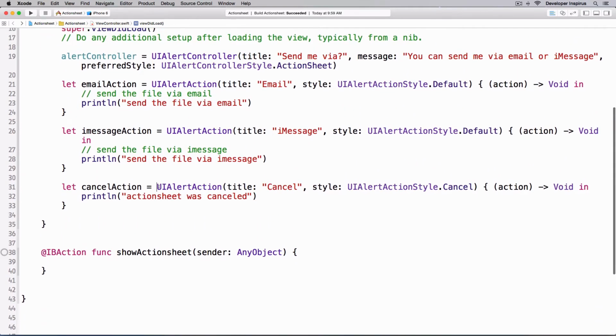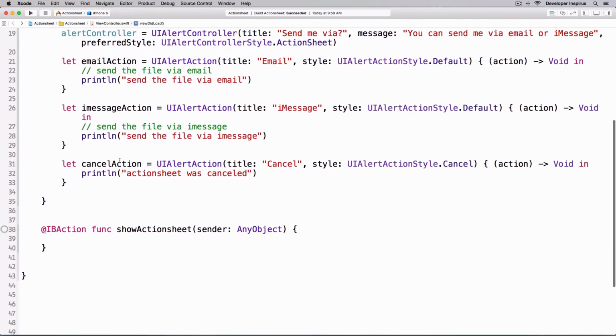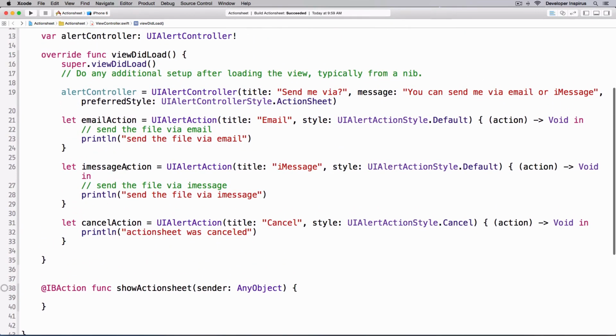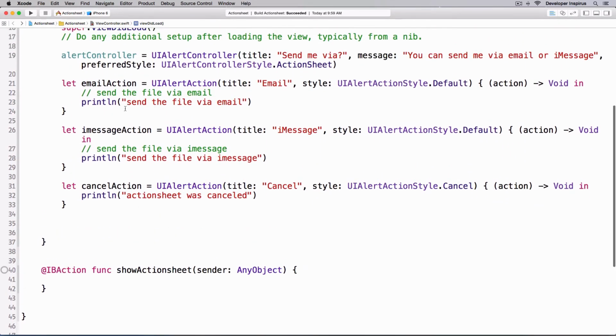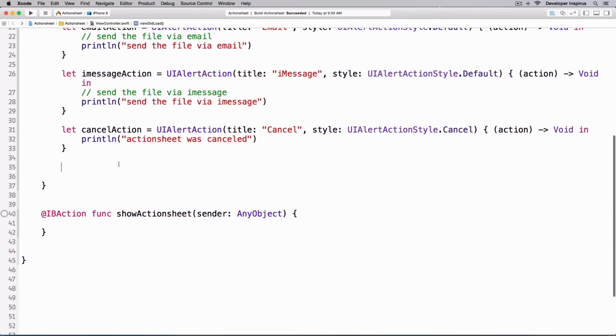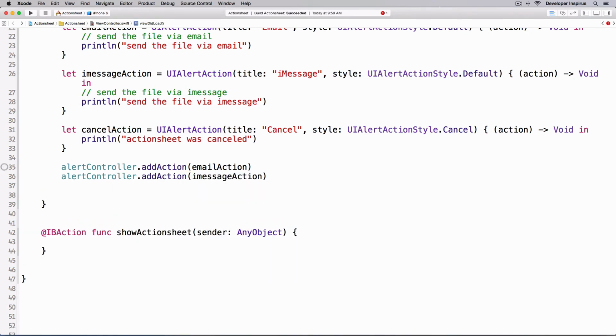All right, now if we run the project now, nothing happens. Why is it? It's simply because we have not shown the alert controller, right? But before we show the alert controller, we create those actions. So the first thing I'm going to do is add those actions into the alert controller or the action sheet. So I will do alertController.addAction, emailAction, alertController.addAction, iMessageAction, alertController.addAction, cancelAction, just like that, right?